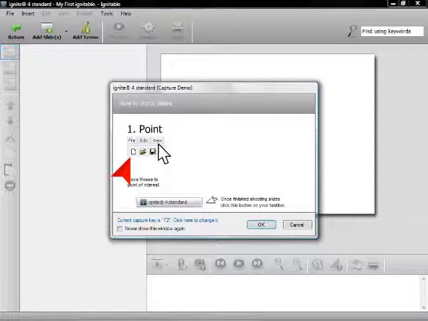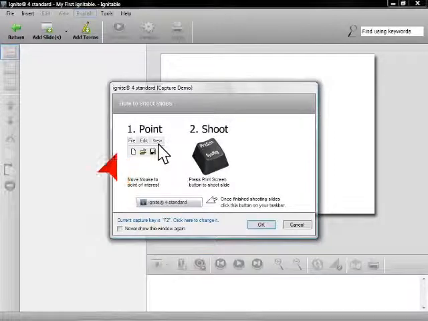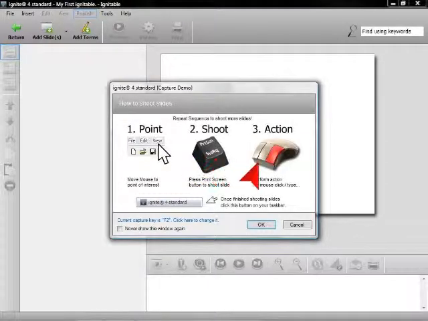The first step is to place your mouse pointer next to the point of interest on your computer screen. Then, shoot that screen by pressing your Print Screen key on your computer's keyboard. Finally, proceed to the next step in the process you wish to capture. For example, press the button you are hovering over with your mouse, or just move your mouse to another point on your screen.